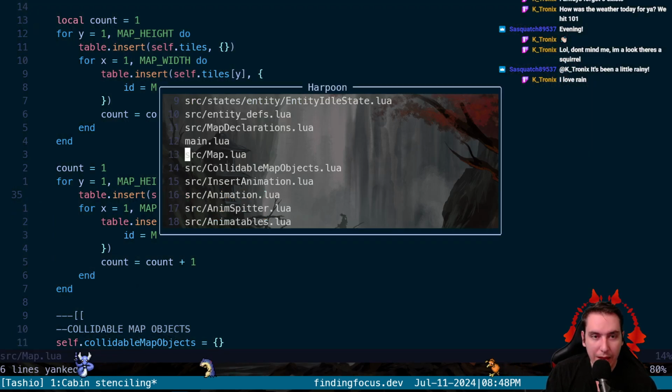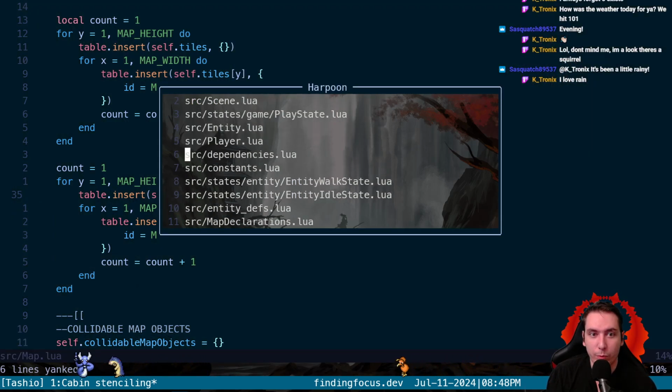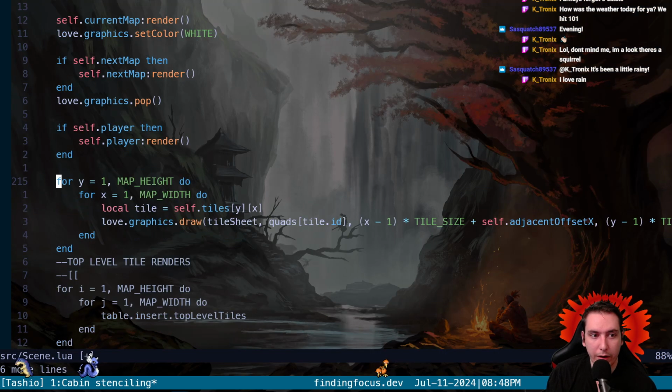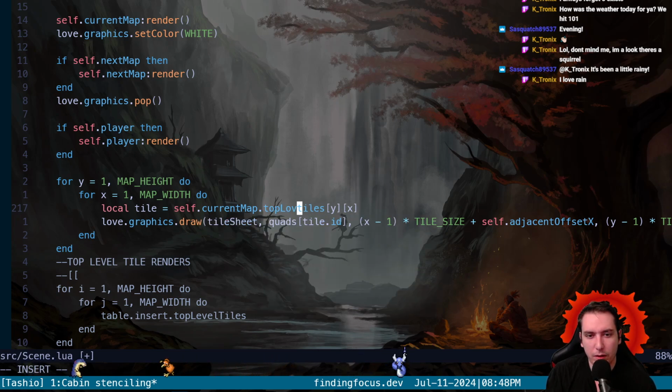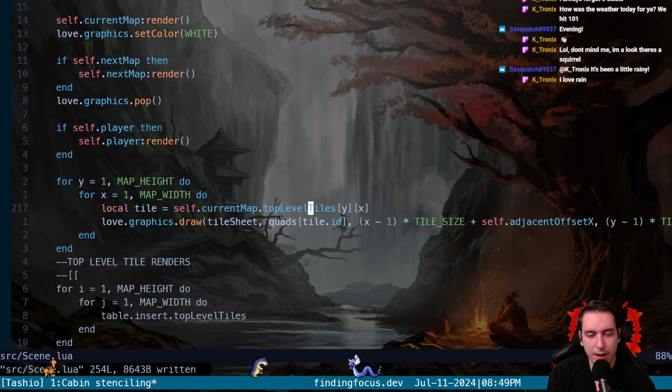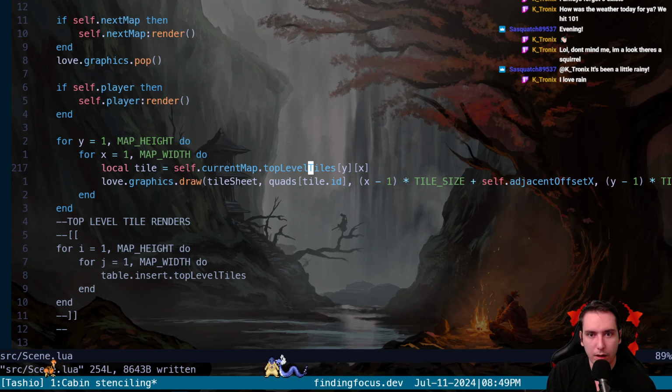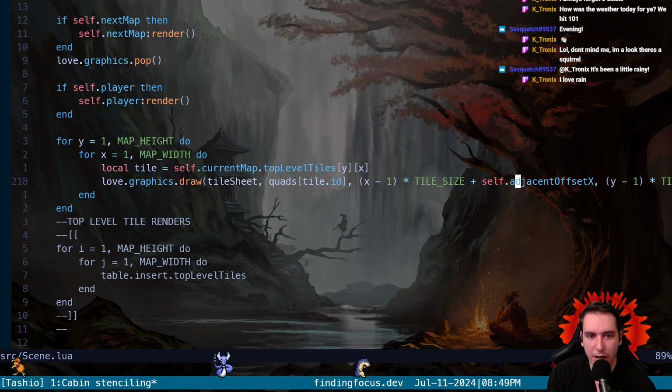That's what we want. And we want to do that in our scene after we render our character. So we render our character, then we're going to cycle through the map, and we're gonna render through the self.current map, because that's where our top level tiles are, in our map object. So current map.top level tiles. Did I do that right? Top level tiles, yeah. At YX for the row and height, we're gonna draw the tile sheet of the quad at the tile ID, yes, because we saved it there, at the right adjacent offset X.